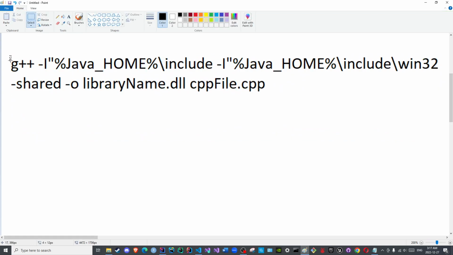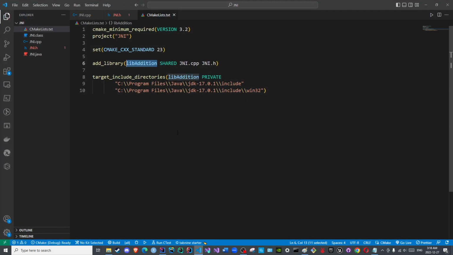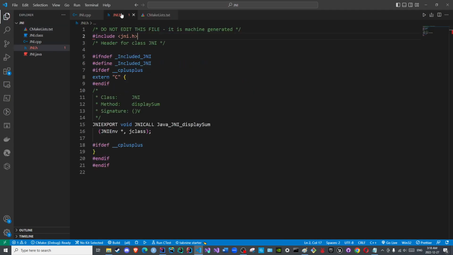So this g++ is the name of the compiler for C++. Just as javac is the name of the compiler in Java, gcc is the compiler of the C language, g++ is the compiler of the C++ language. Then you have a flag -I, capital I, or uppercase I. Then you include the directory, these two directories that we need for this file jni.h.